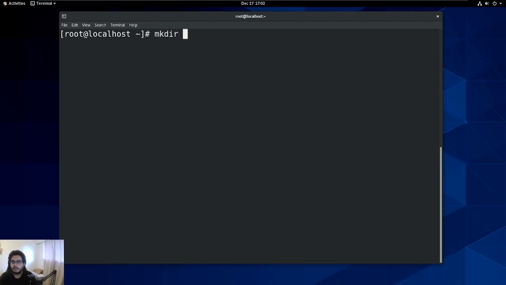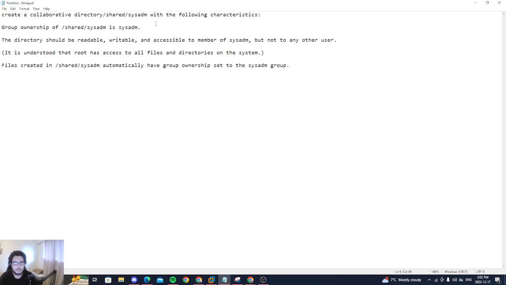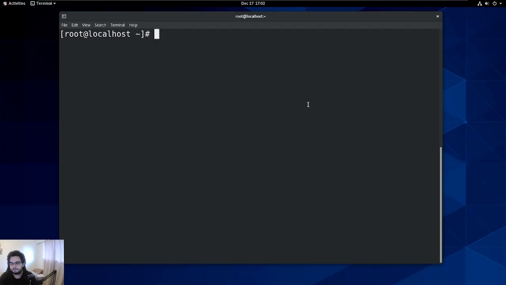I'm going to make, and it also wants us to use this path name as well, /shared/sysadmin. So I'm going to say mkdir, that's just to make a folder, but then we want to say this is our parent directory. So I'm going to say shared, and inside of that shared, I want to have the group name sysadmin.